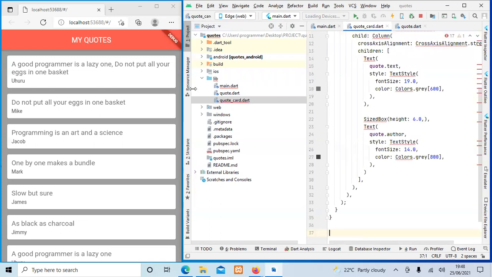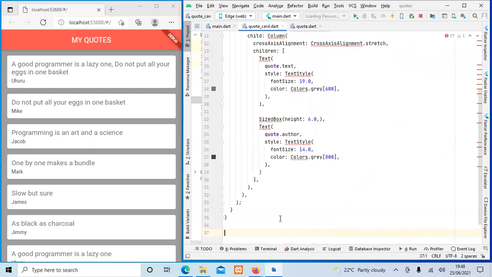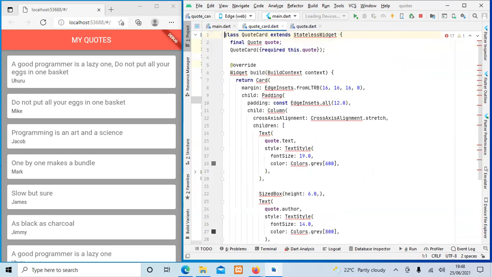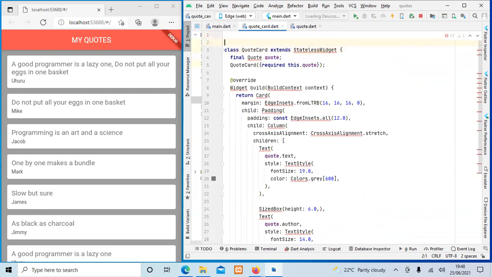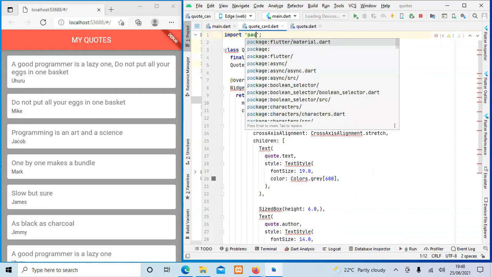And after pasting the code, you see very many errors there. The reason for those errors is that we have not imported the material.dart. So you have to first import that package. In whichever file you create, you have to import that material.dart.